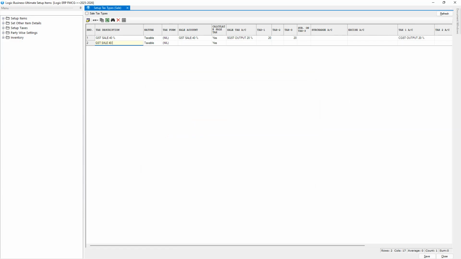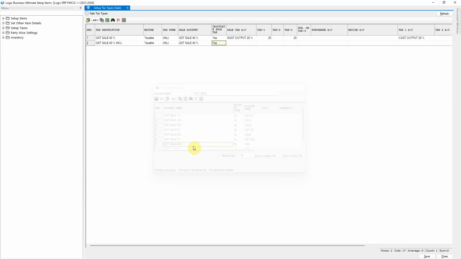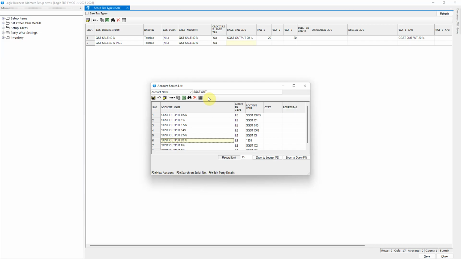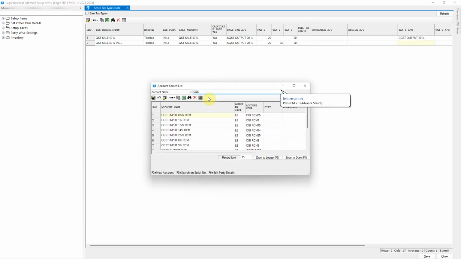In the same way, we will now set up the tax types for inclusive taxes. In the case of inclusive tax types, define Tax 1 as 20%, Tax 2 as 40%, and Tax 3 as 20%. The remaining settings will stay the same.